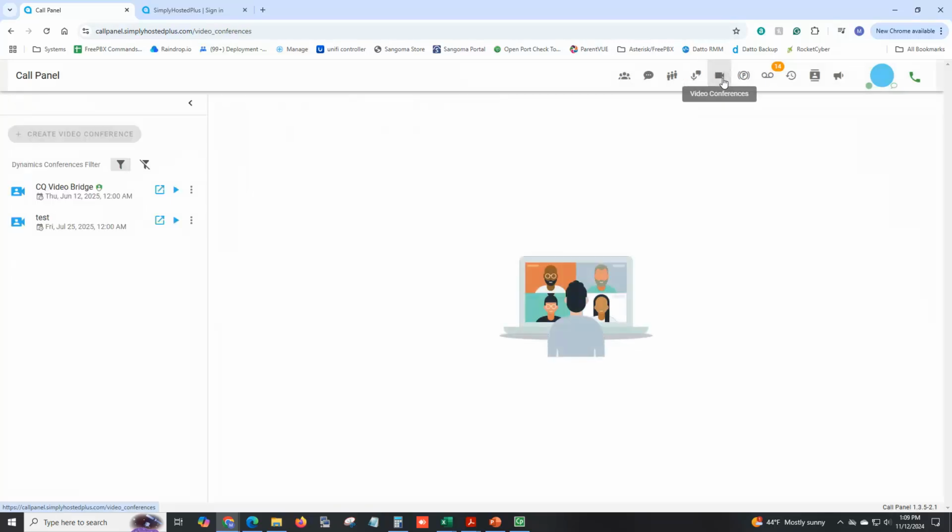You also have video conferencing. Every customer has 2 conference bridges that they can share between users, and they can add more if you would like.